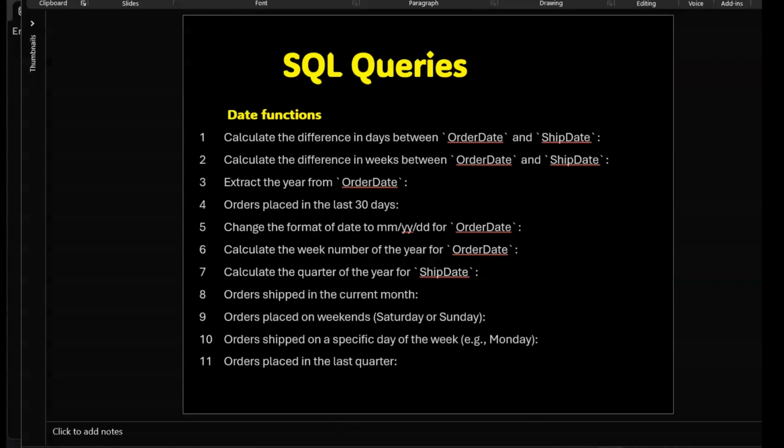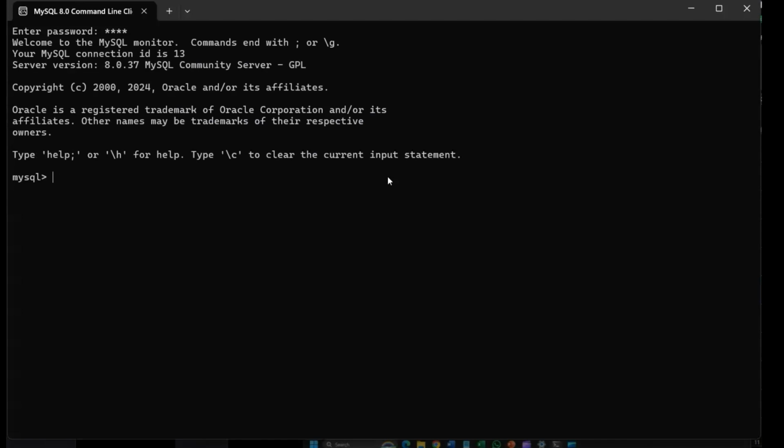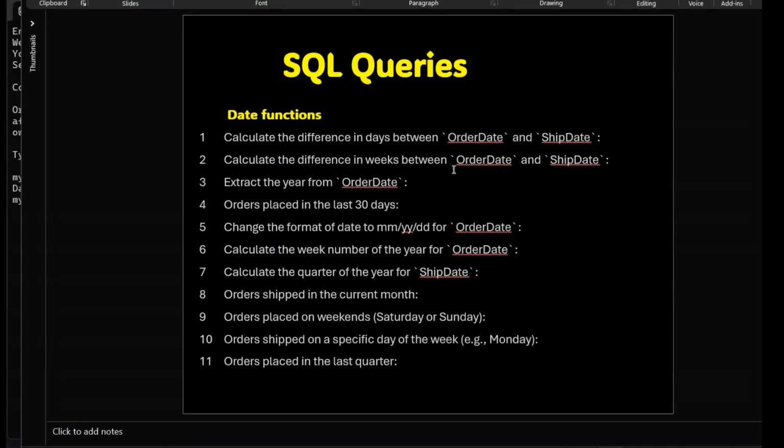I'm going to minimize this one, and this is my SQL command line prompt. I'll enter with my password, which is root. Okay, so we'll go back to the presentation and see what questions we are going to discuss and solve today.